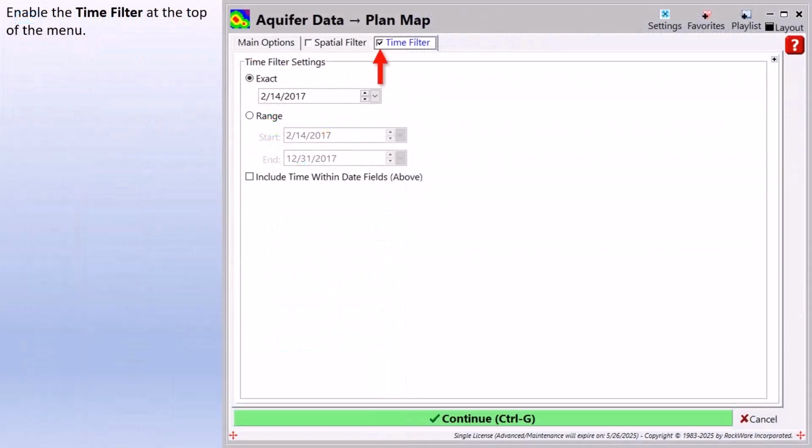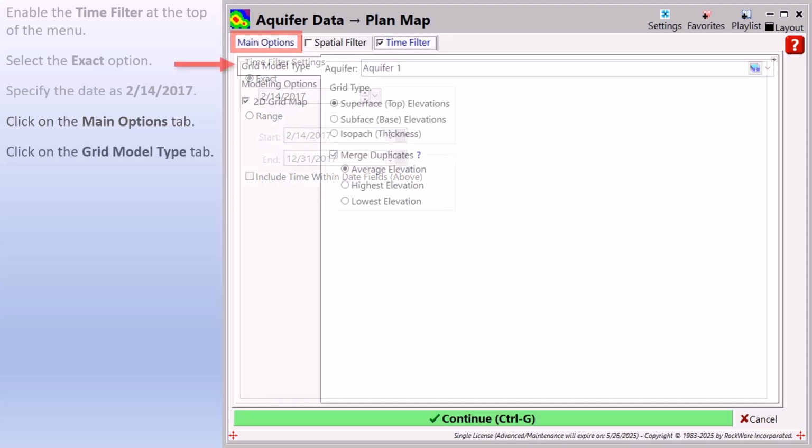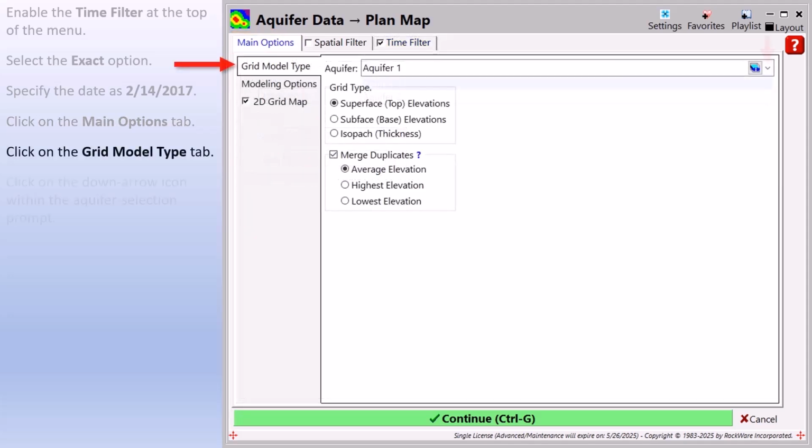Enable the time filter at the top of the menu. Select the exact option. Specify the date as 2/14/2017. Click on the Main Options tab. Click on the Grid Model tab.